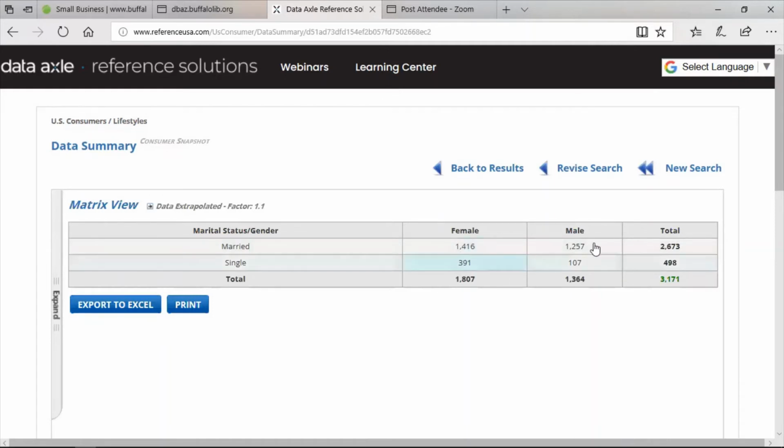There are about 2,600 that are married and about 500 that are single. And this could be interesting if you had a business that was tailored towards married people. You could certainly sort them out of the group. Or conversely, if your business is focused on single people, you could just focus on them as well.